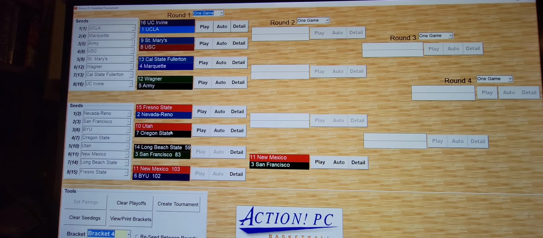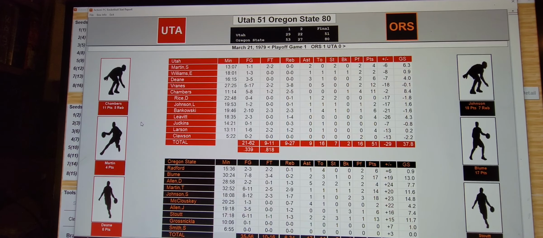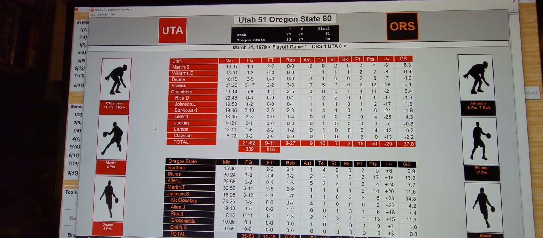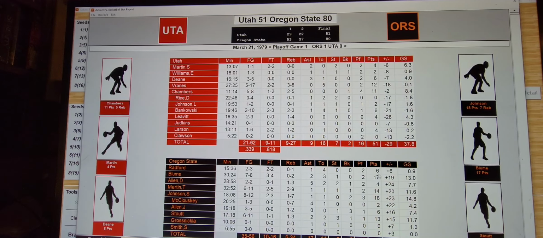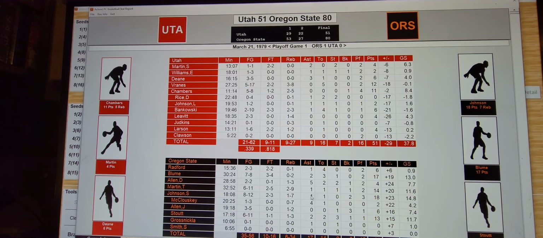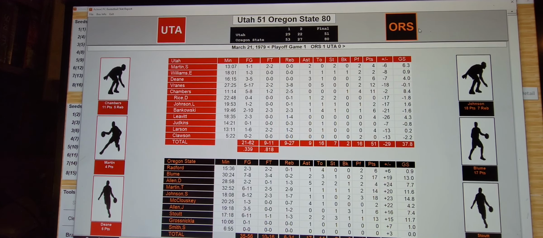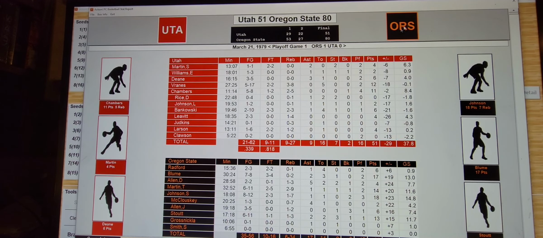And we got number 7 Oregon State and number 10 Utah. Oregon State wins handily, 80-51. Nothing much to say about Utah. And Oregon State, 4 guys in double digits. No double doubles. Just looks like a well-played game by Oregon State. I'm not even going to try and say the mascots, unless I know them for a fact.